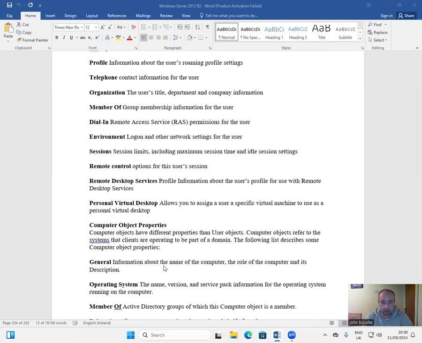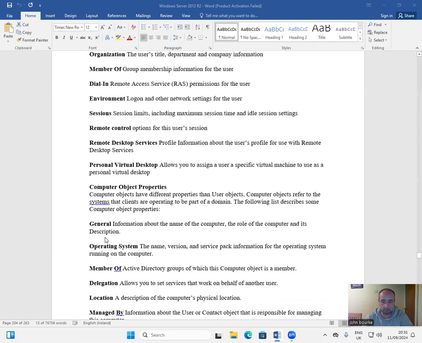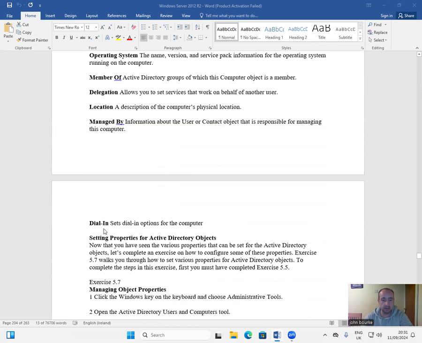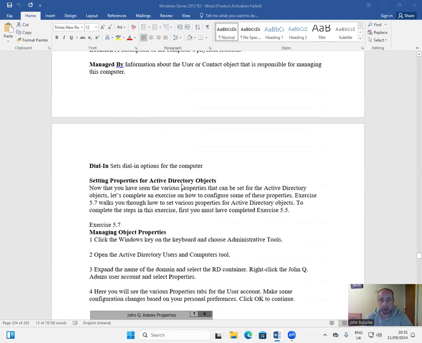General, information about the name of the computer, the role of the computer and its description, and the operating system: the name, version, and service pack information for the operating system running on the computer. Member of, Active Directory groups of which this computer object is a member. Delegation allows you to set services that work on behalf of another user. Location, a description of the computer's physical location. Managed by, information about the user or contact object that is responsible for managing this computer. Dial-in sets dial-in options for the computer.